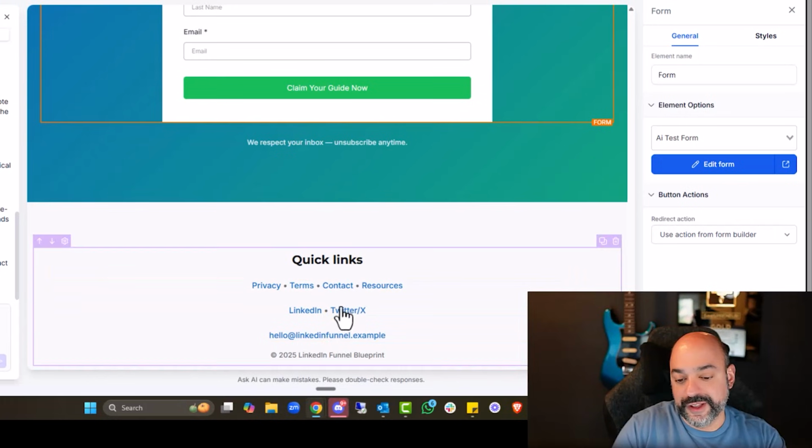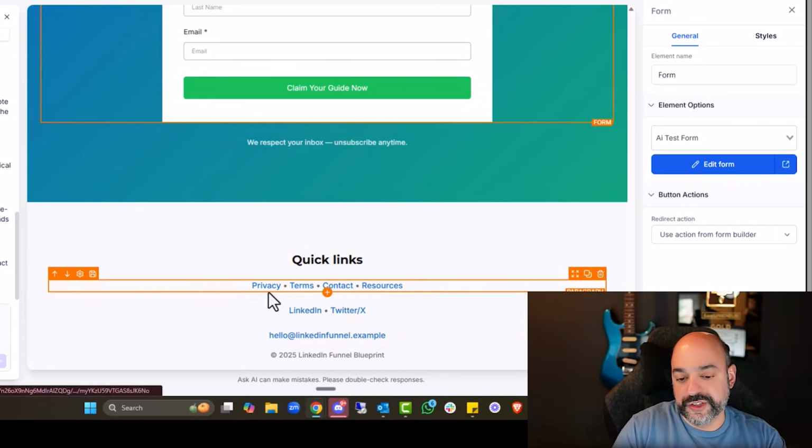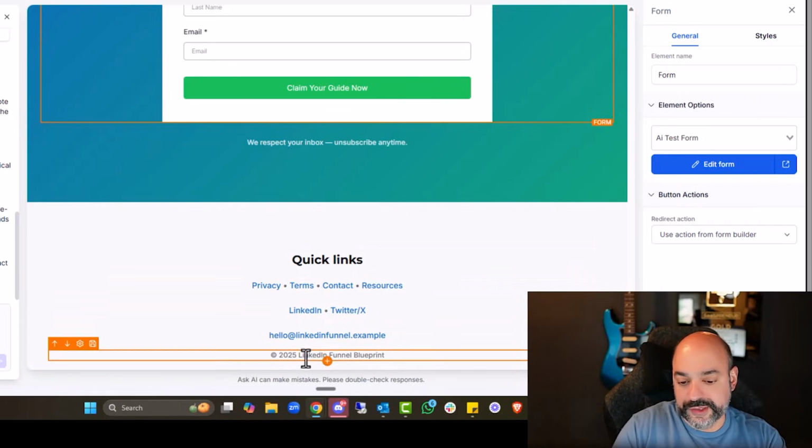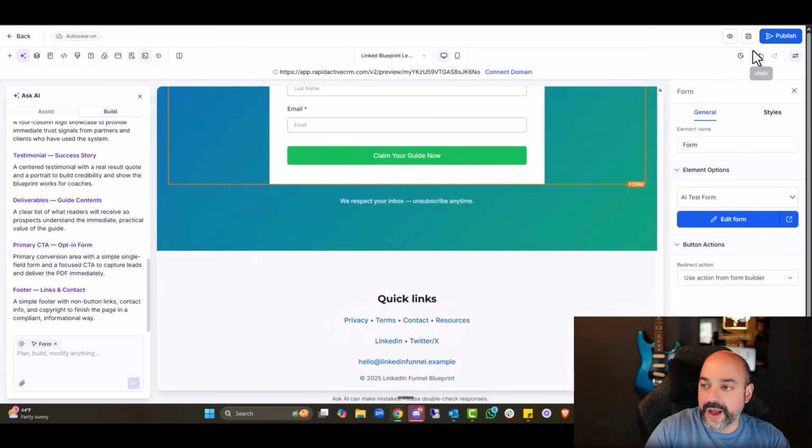Now notice I do have links down here. We would obviously want to change these links based on our particular ones. Obviously, same thing all the way down here. And we're going to go ahead and hit save again one more time.